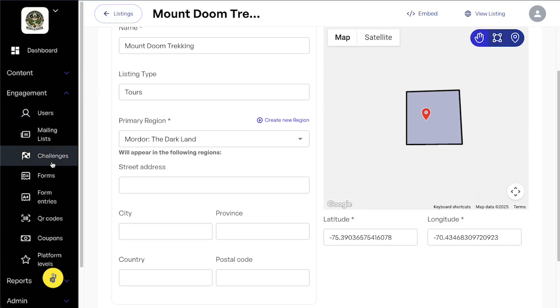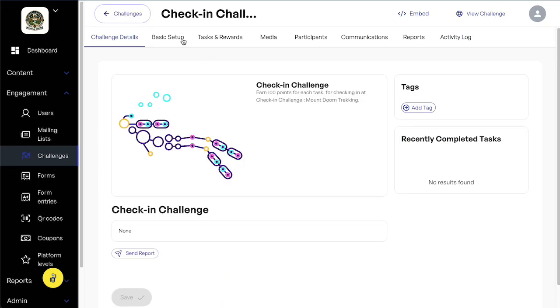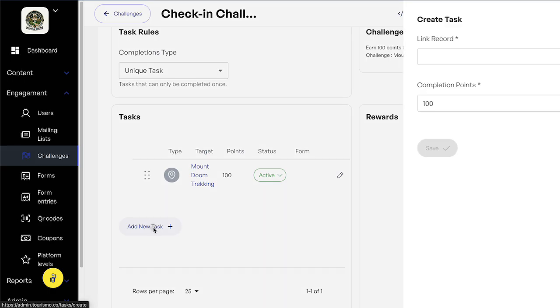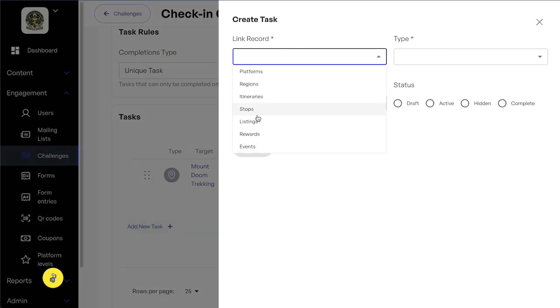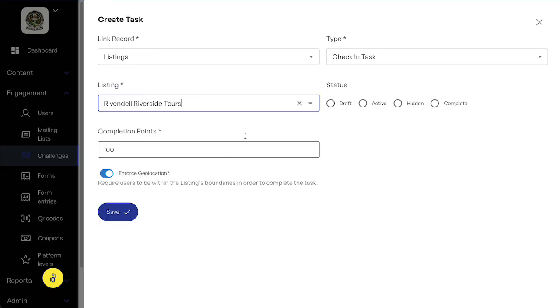Next, let's go back over to our challenges. There we go. And then we can continue to add more tasks if we want to. We can add a listing, make it a check-in task, and then we can add more of our listings if we choose to.